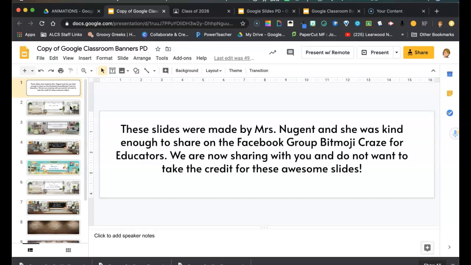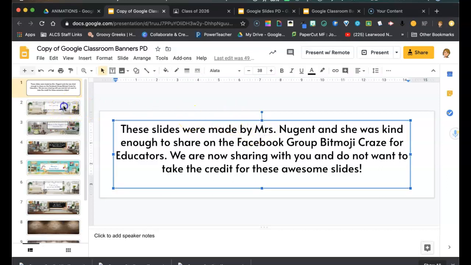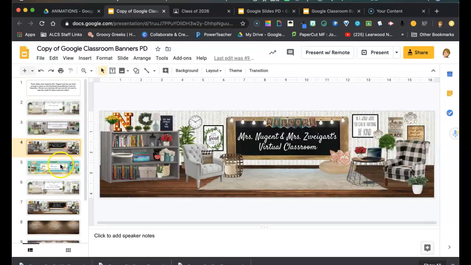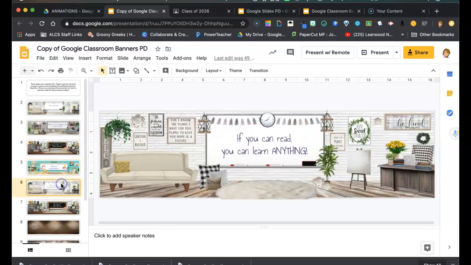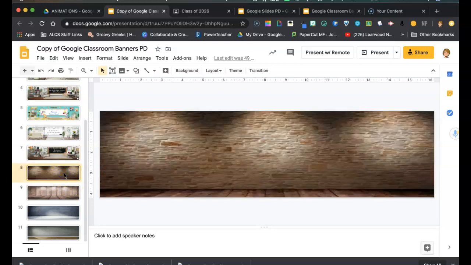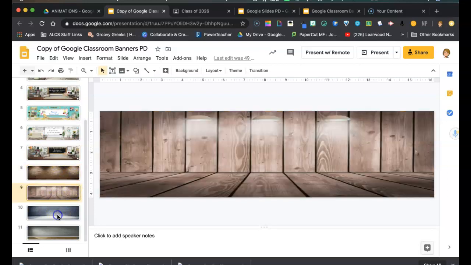So if you really are into Bitmojis, you can join that Facebook group, and there's a lot of free teacher created resources. So a teacher, Mrs. Nugent, made these already. So you can go ahead and see if there's one that you already like. So I'm going to go through here and just find one that I already like, or you can go ahead and use one of these backgrounds already.